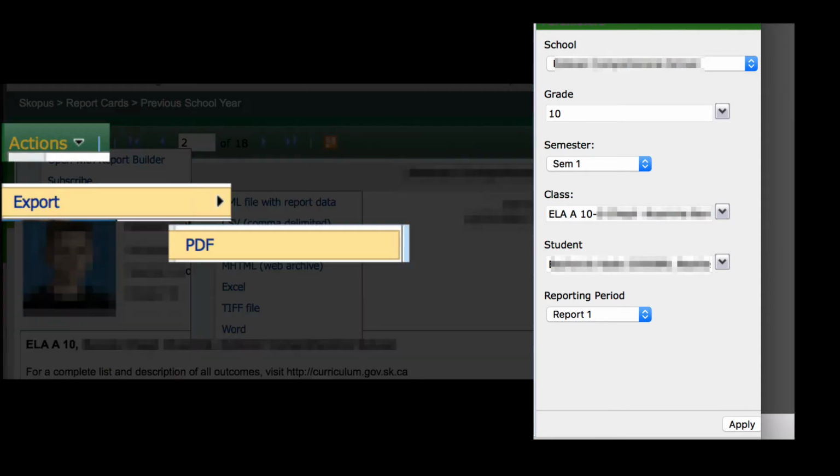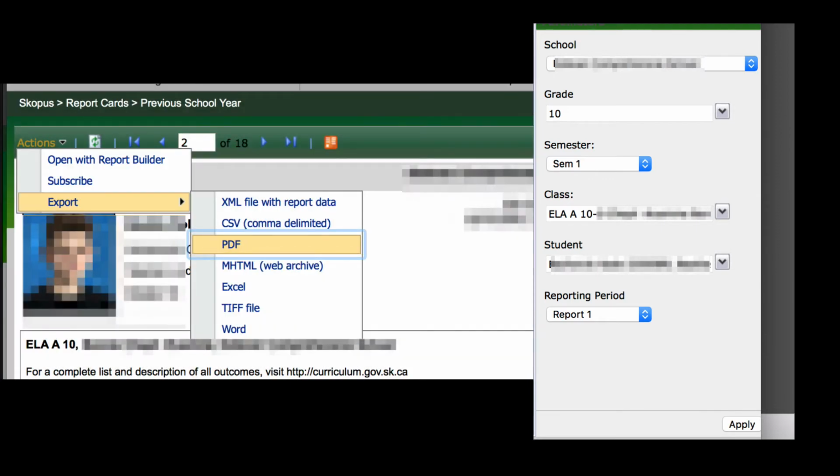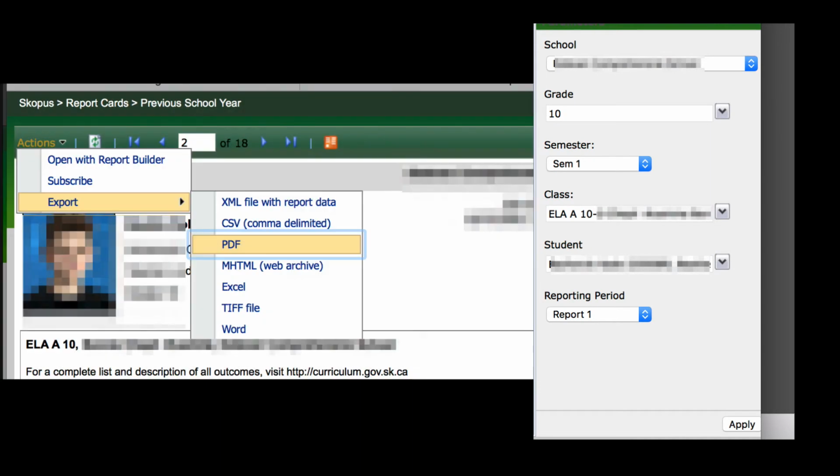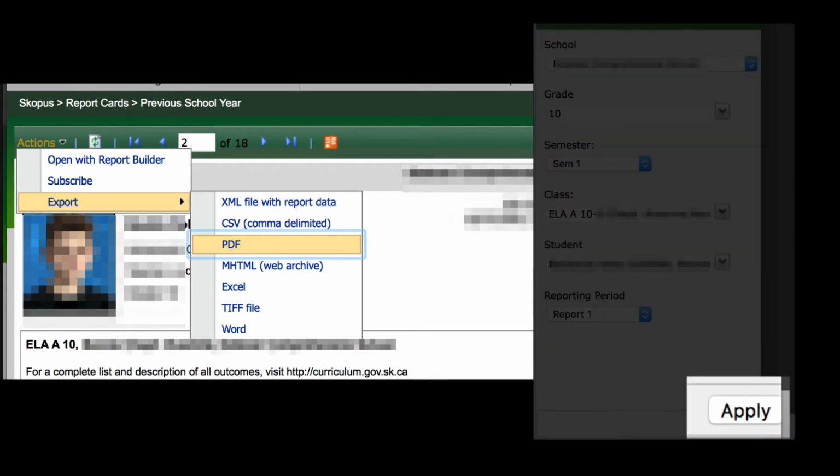Once you have your report generated, you can save it to PDF. To do this, click on Actions, Export, and PDF. It will save to your browser's download folder and you can rename it after that. If you need a different report, you can click on the report cards and it will bring you back to the opening screen. If you make any changes to the report on the right-hand side, to bring up that new report, just click Apply and that report will then be on the screen.